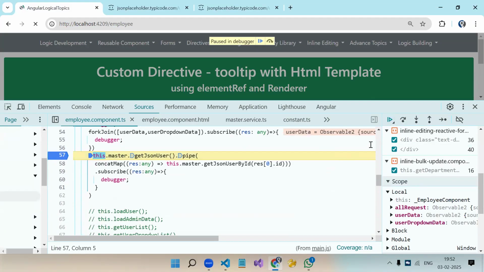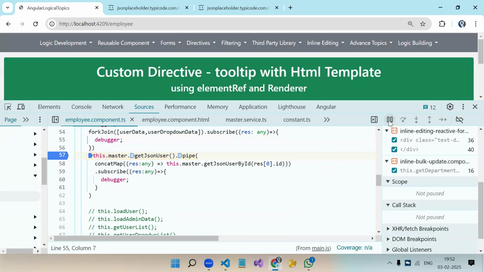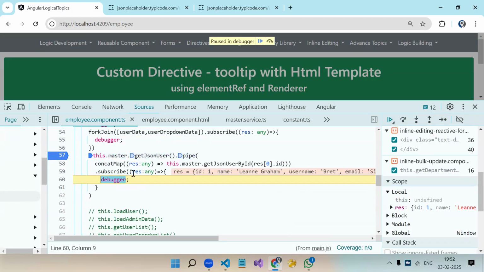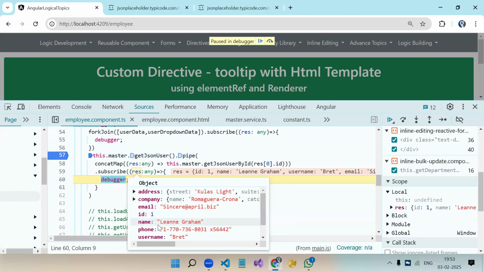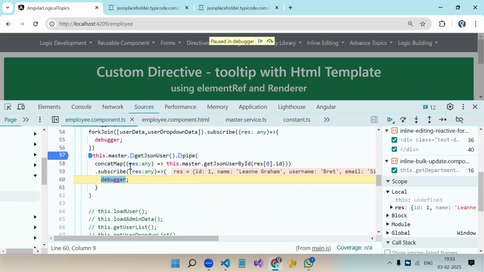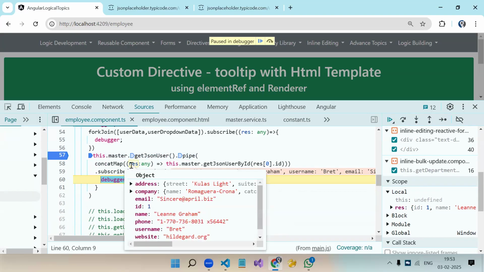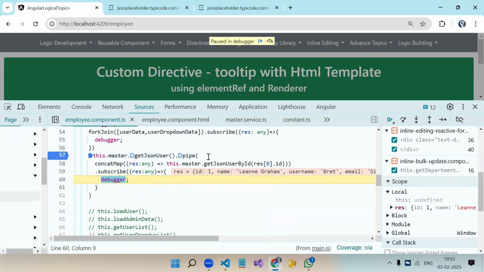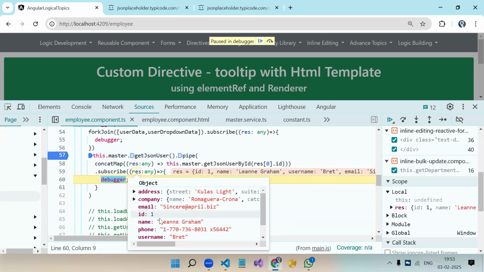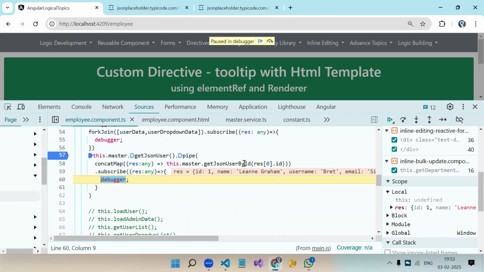Okay, so the API call we are making, continue. In the result, we will get a single object of ID, because this result we got is an array of objects, and from that we are passing the first element. So here we got the response of get JSON user by ID. So this is one API call inside another API call. concatMap, we also call it a nested API call.